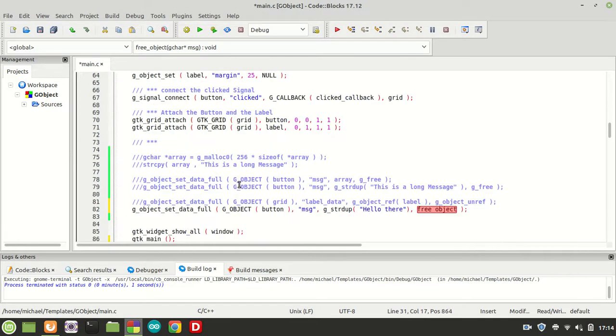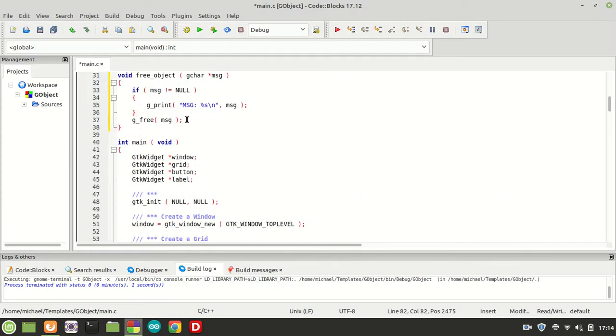How did we do that? Well, we call GObject set data full. We create a connection between this information and the button by using an identifier called message. Just to be sure that you understand, I'm just creating this connection between them, but I'm not using it. And I'm passing a function which takes this data, prints it, and then releases it. You see, I'm not calling GObject get data. It's very important for you to understand.